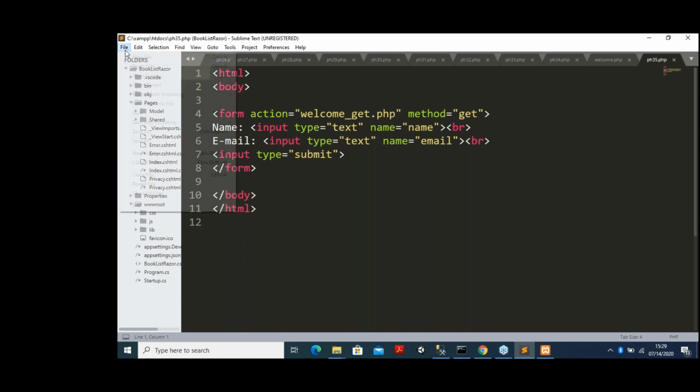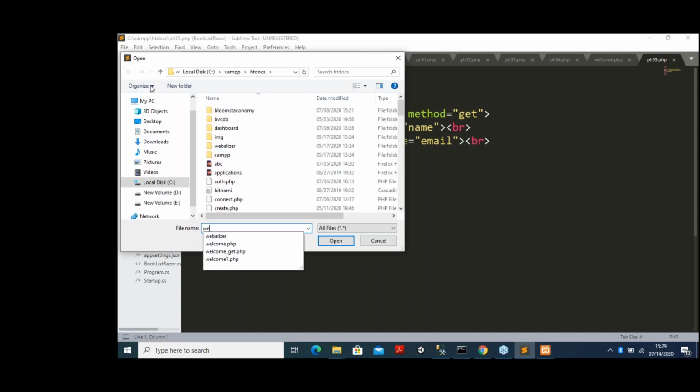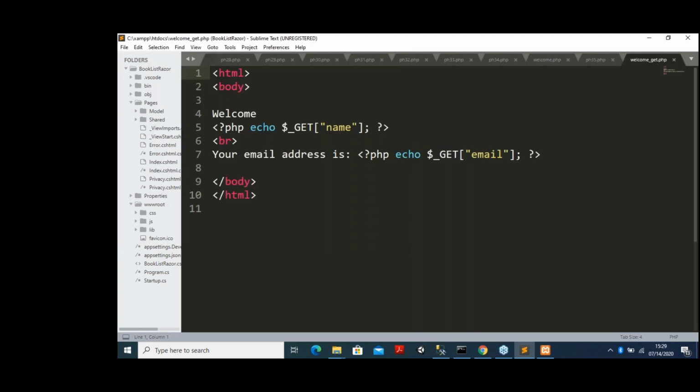Then you go and open welcome underscore get.php, the second one. Open. What is written here? See, welcome, less than PHP echo $_GET. Remember, there I was writing $_POST. I was using the POST method there. Here I am using $_GET. Two methods are there, one is the GET method and one is the POST method.